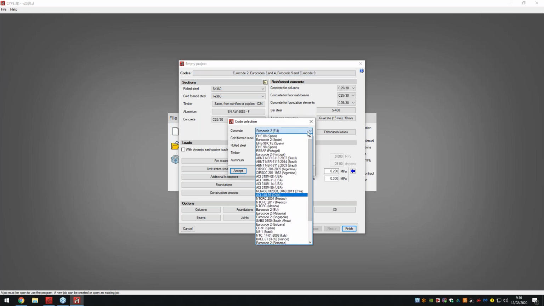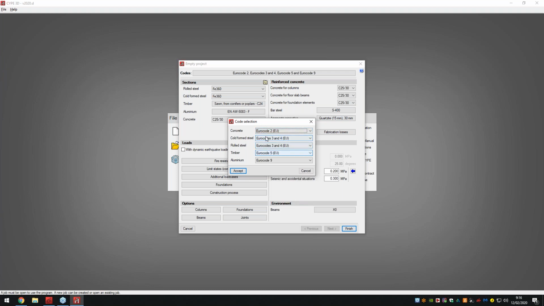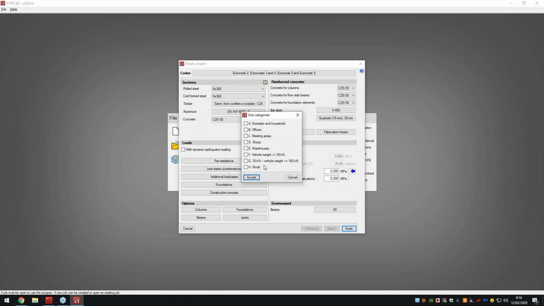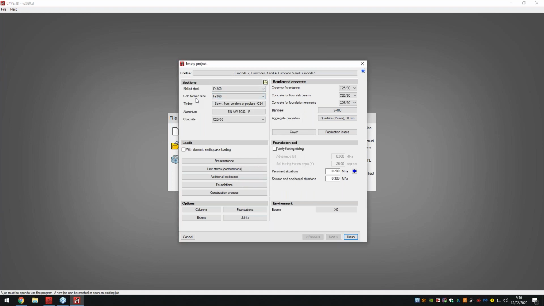So from Europe to South America to Asia, and you can see here I'm able to select the code corresponding to the particular section. So cold form steel, rolled steel, timber, etc. And I can introduce those particular codes here. I can also introduce use categories as well. And you can see here what the program expects of me before I begin the project is, of course, to lay out my specifications for my sections, for my loads, reinforced concrete options, and foundation steels. And also we have some options for exposure classes. So you can see here, I can select the different options, a wide variety of different options.